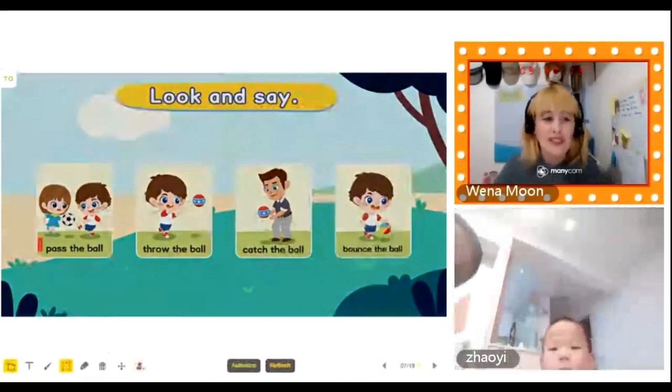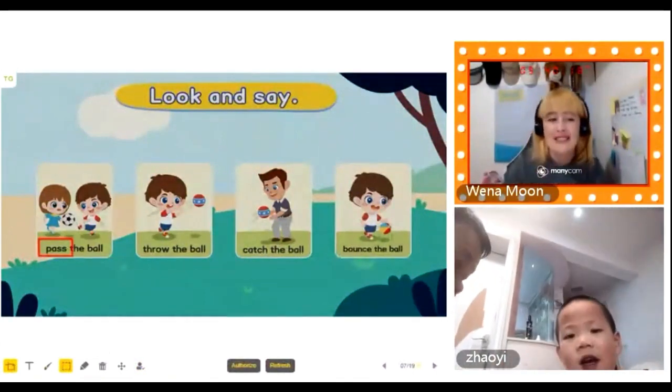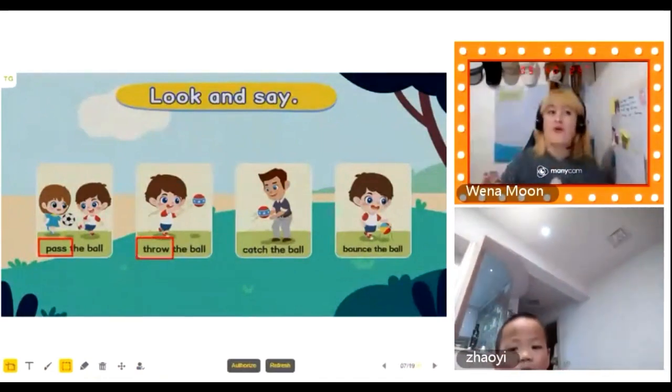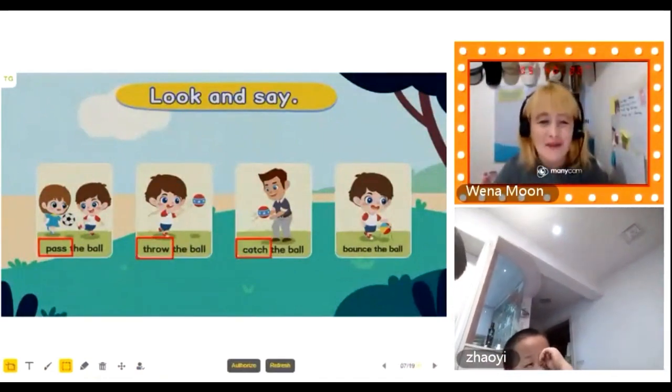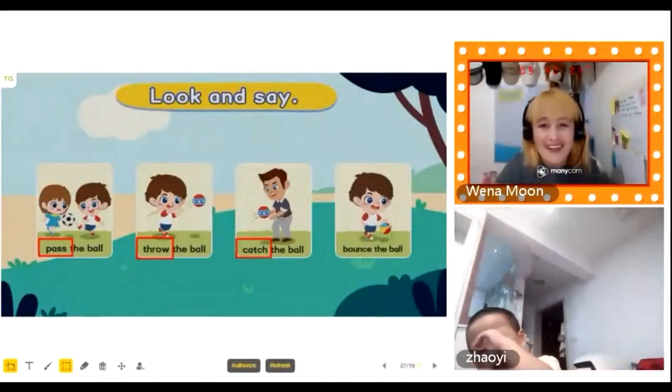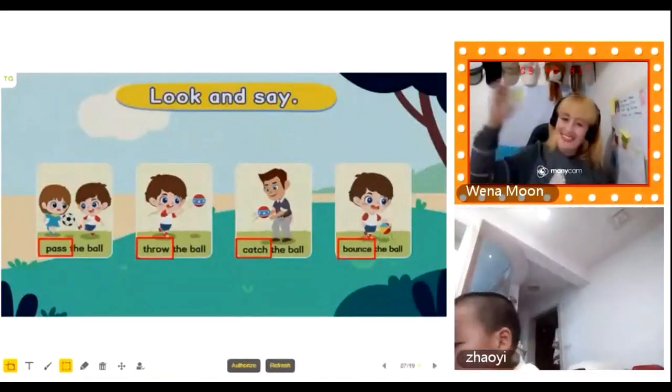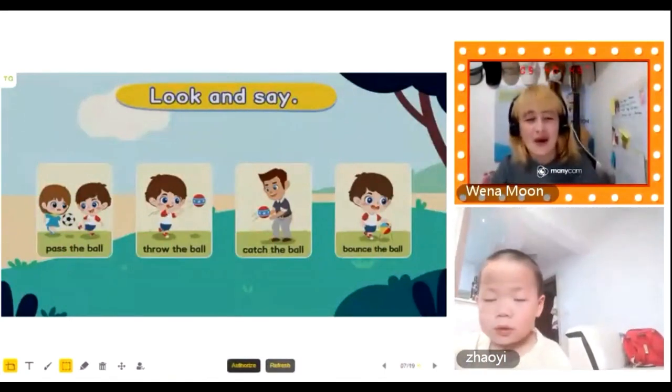Okay, Zhao, look at this one first. Pass. Pass. Okay, one more time. Say this one. Throw. Throw. Okay, how about this one? Catch. Catch. Catch it. Catch. Okay, how about this? Bounce. Bounce. Yes, okay.